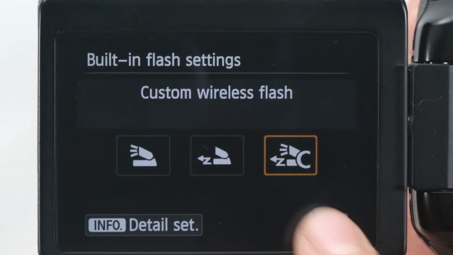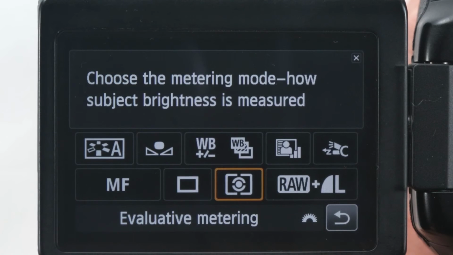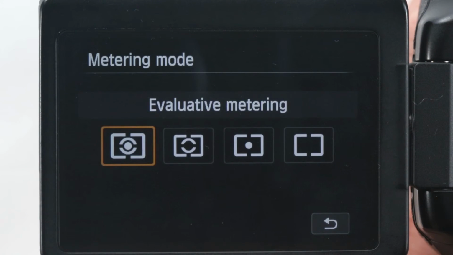Finally, we're going to discuss evaluative metering. Knowing which mode to use and to take a meter reading will make a big difference to accuracy of the exposure in your images and help you to deal with different lighting situations.